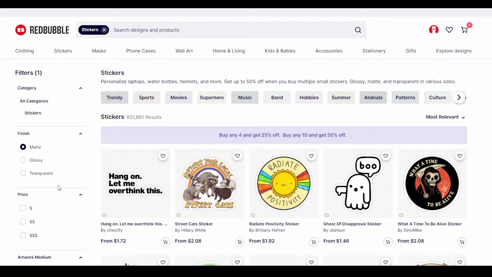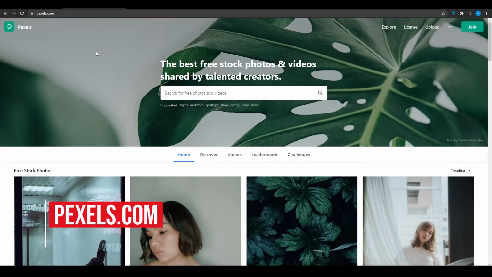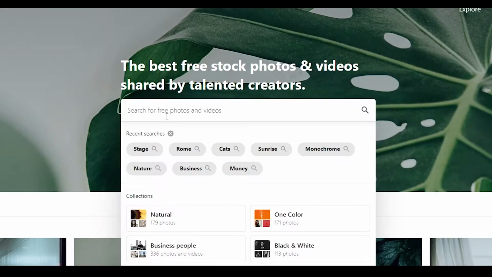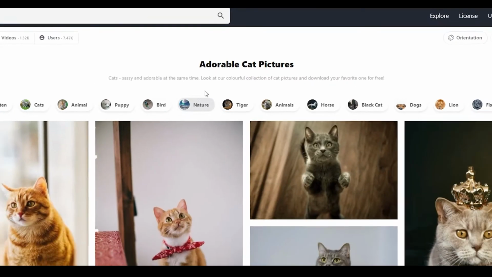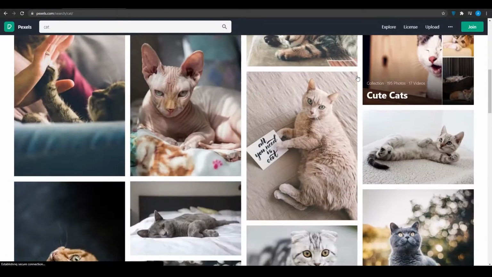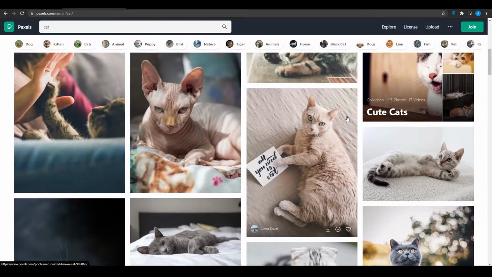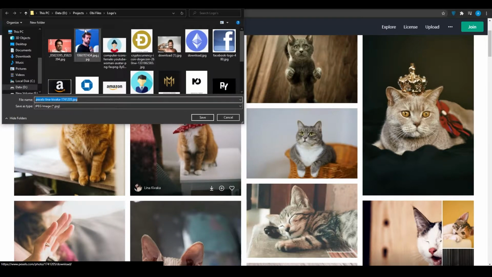Now what I want you to do is come on to Pixels.com. Once you come on to Pixels.com, simply type in anything that you like. I'm going to type in cat, and then I will see all these cat pictures come up. Now pick out the most beautiful cat picture that you can possibly think of with a big background. I'm going to pick this one, and then click on download.